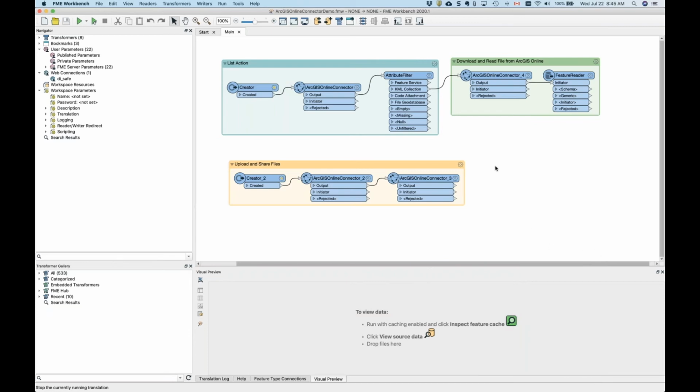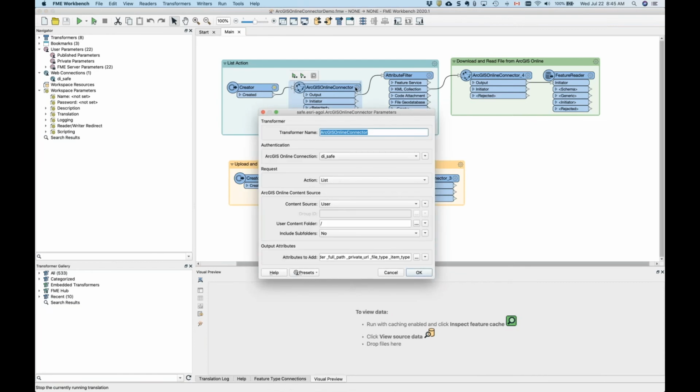So let's get into some examples. I'll open up the connector here just to show you what that looks like. The first piece we have here is the authentication. This just lets you add a web connection, put in your credentials for your ArcGIS Online account. And the second key piece here is the ability to set the request type. There are a lot of different actions that you can take with this transformer. The one I'm using in this example is list.